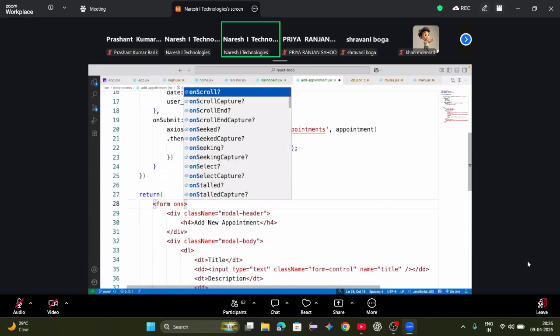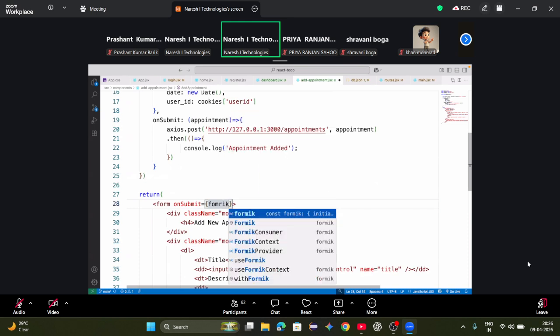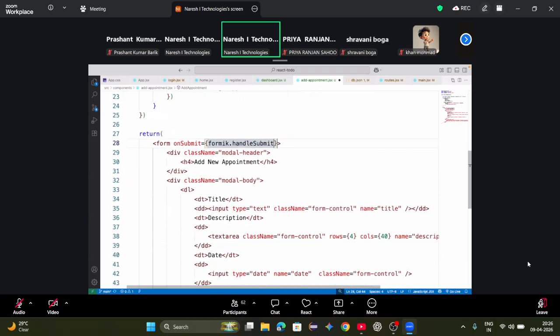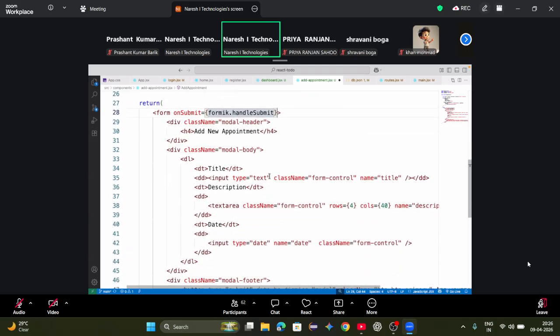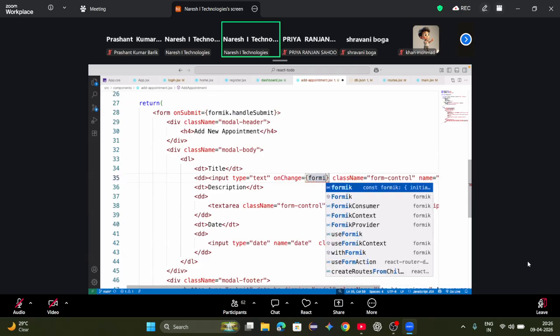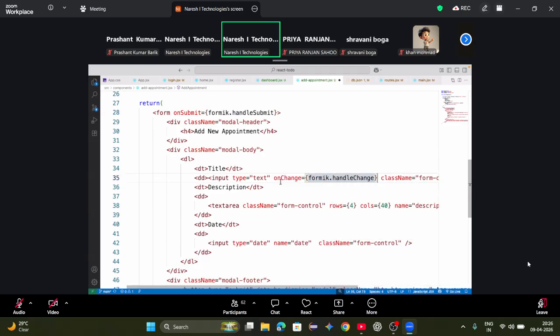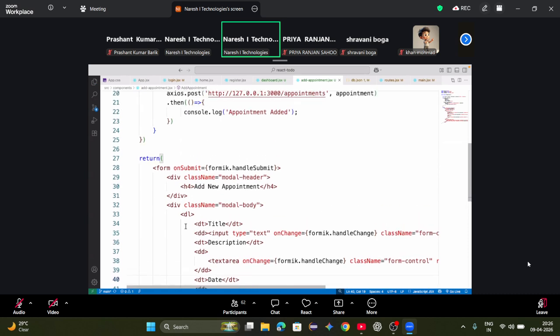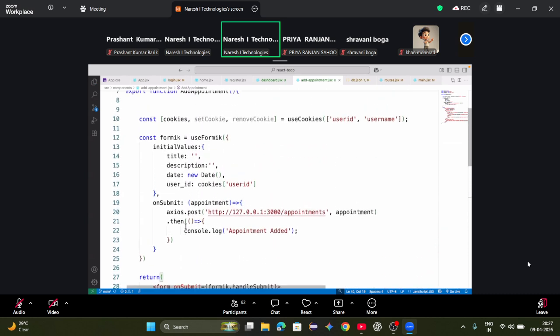Okay, form. You know what to do: onSubmit is formik.handleSubmit. Every element already has a name. onChange is formik.handleChange. Date also, the same; we are using onChange handleChange. Fine. Everything is okay.